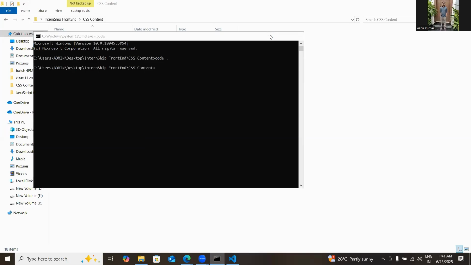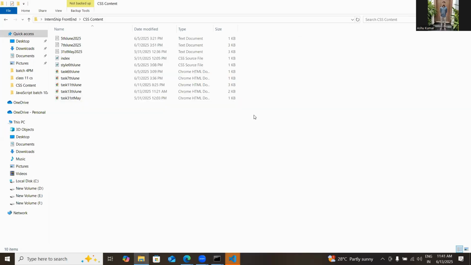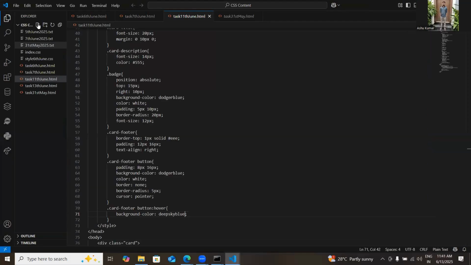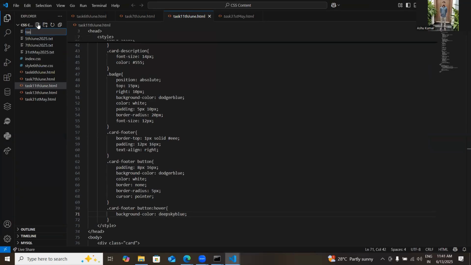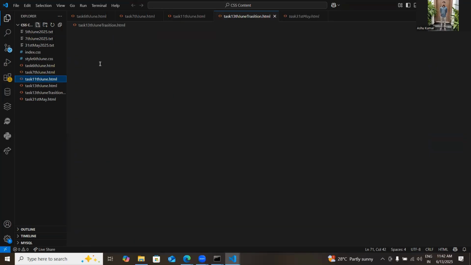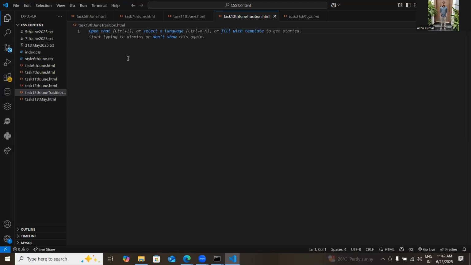Here I'm creating a new file. The name of the file is task 13th June transition.html. Okay, guys. So now let me pick the boilerplate here once again. So here I'm picking that boilerplate.